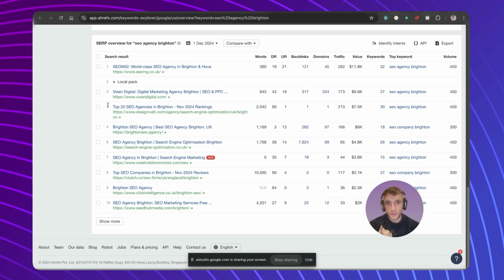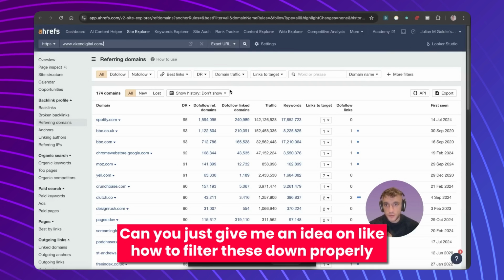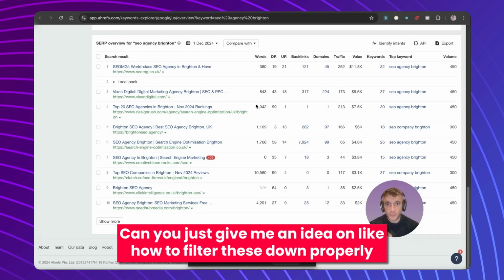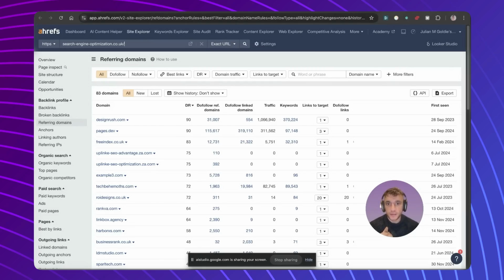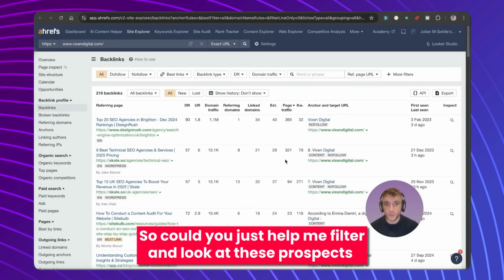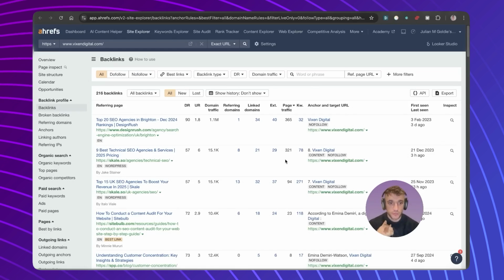Okay, great. And then I'm going to open up the backlinks from my competitor. Can you just give me an idea on how to filter these down properly so that I know exactly whether these backlinks are good or not, and whether I actually need this many backlinks? So could you help me filter and look at these prospects and analyze if they're actually good backlinks or not?